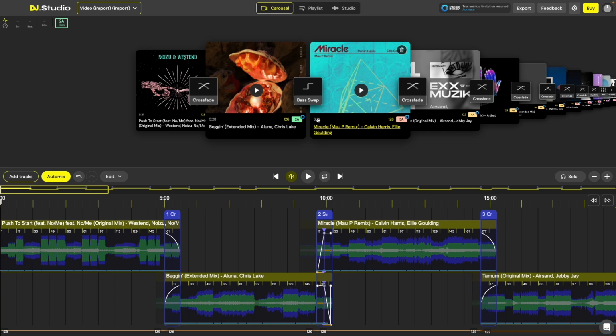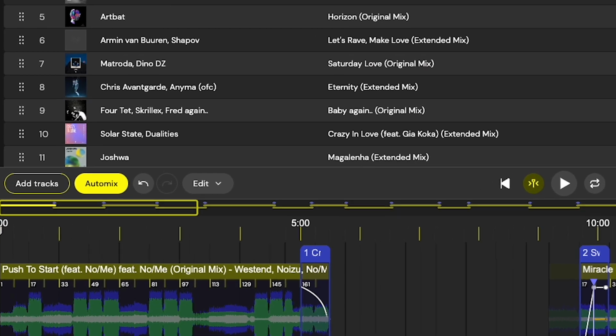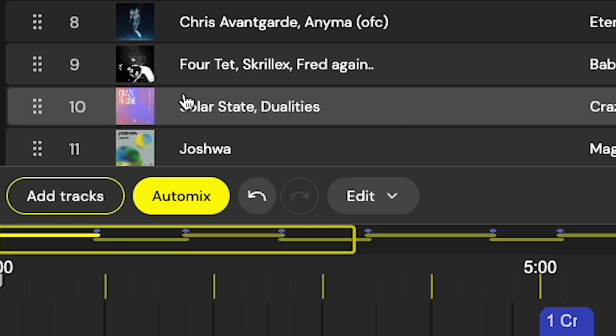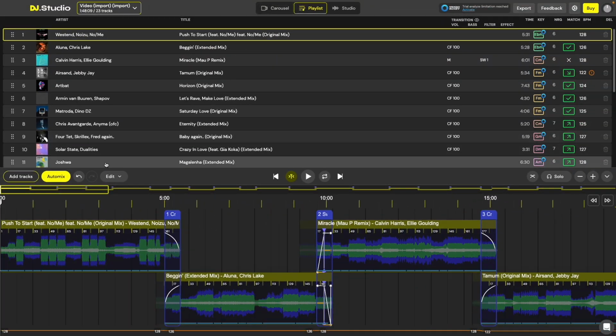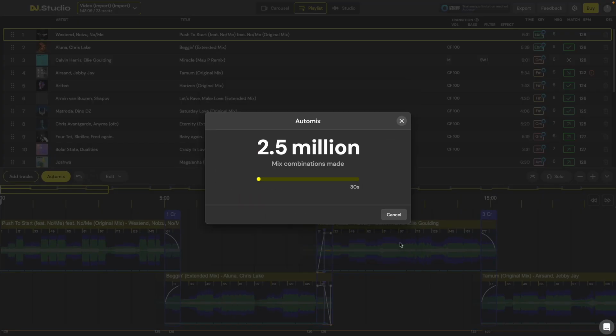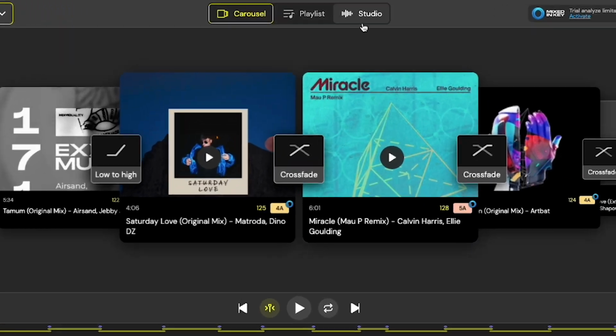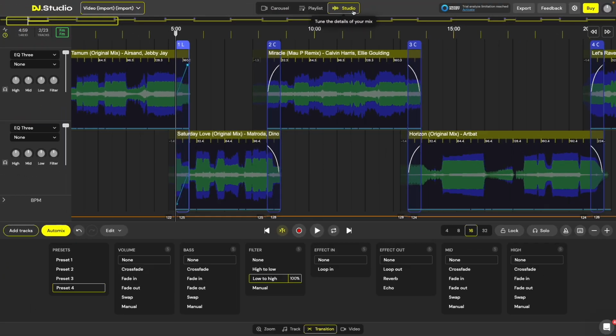If you have uploaded some music to your playlist, it's time to press Automix. Automix orders your tracks in the best sounding sequence, making it easier to create a great sounding mix. When you press Automix, DJ Studio will perform many calculations. We have a carousel view or a more advanced studio timeline view to edit your mix.